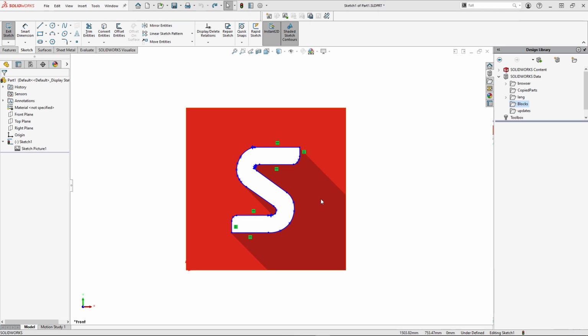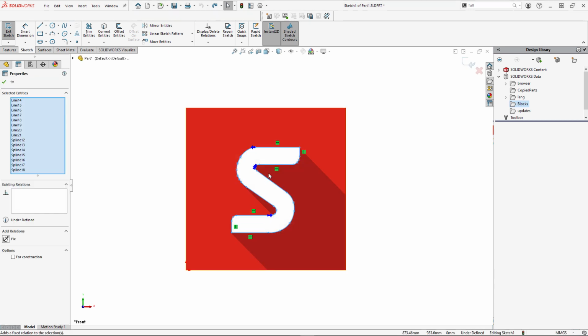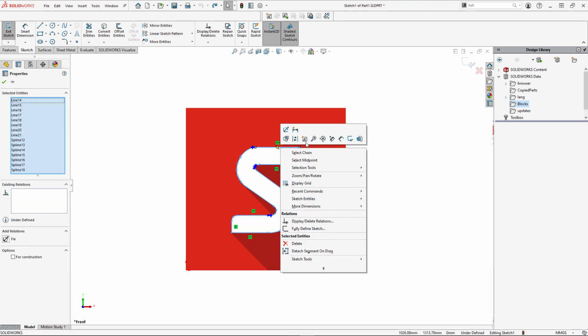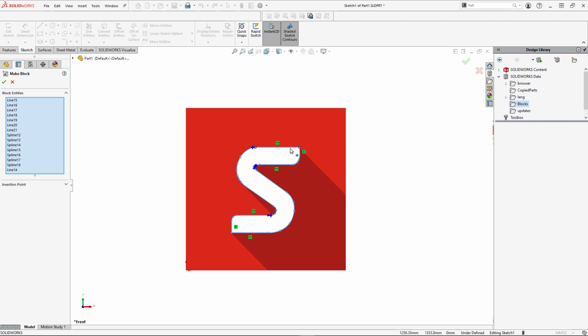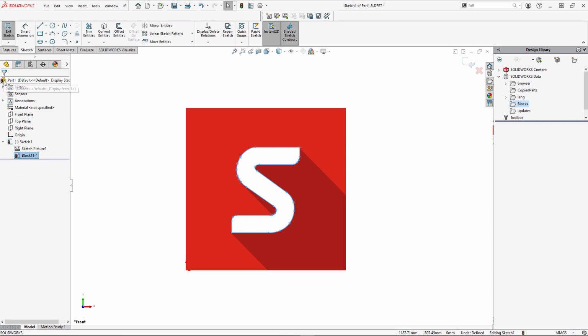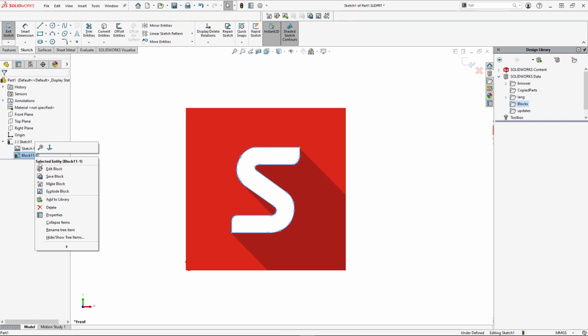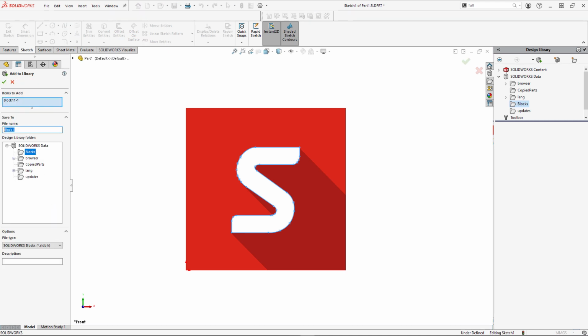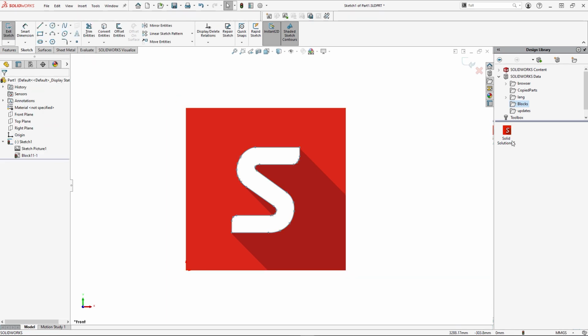I'll firstly select the whole sketch, right click, and click Make Block. I'll click the tick, and that is the block created. We now want to save that to our library, so we'll right click on the block and add to the library. We'll give it an appropriate name, click the tick, and as you can see, it's come through to our design library.